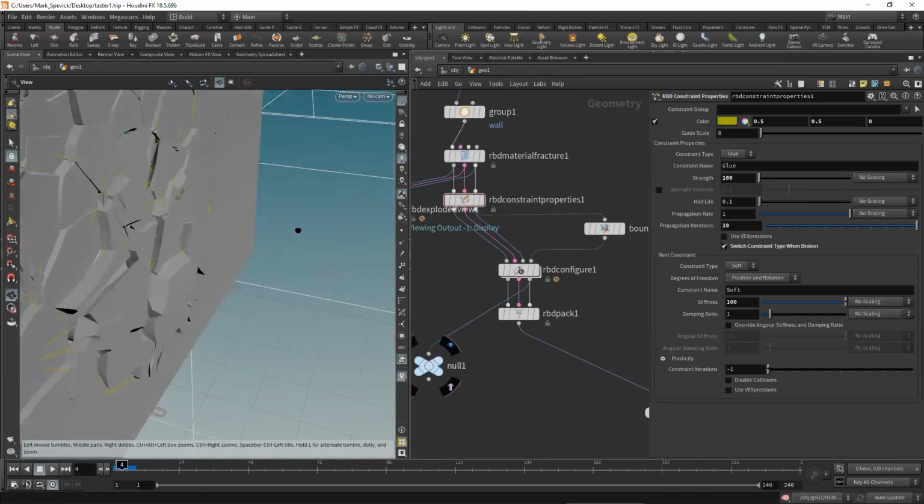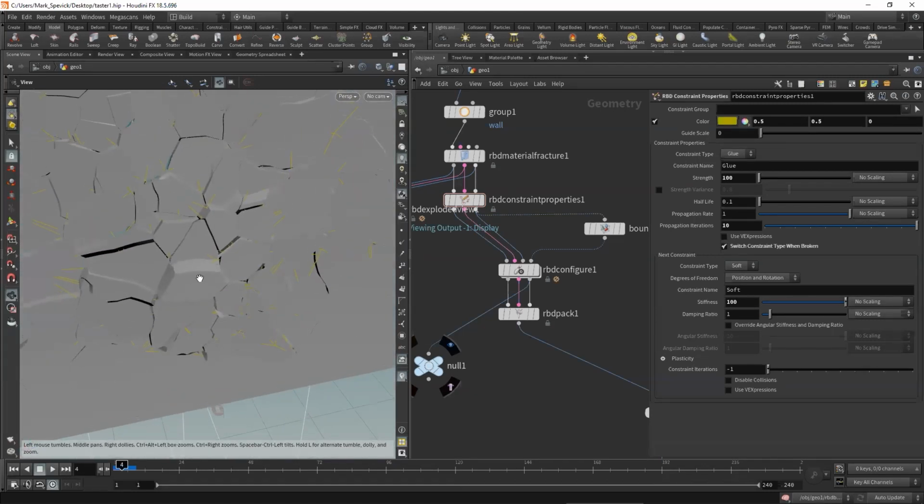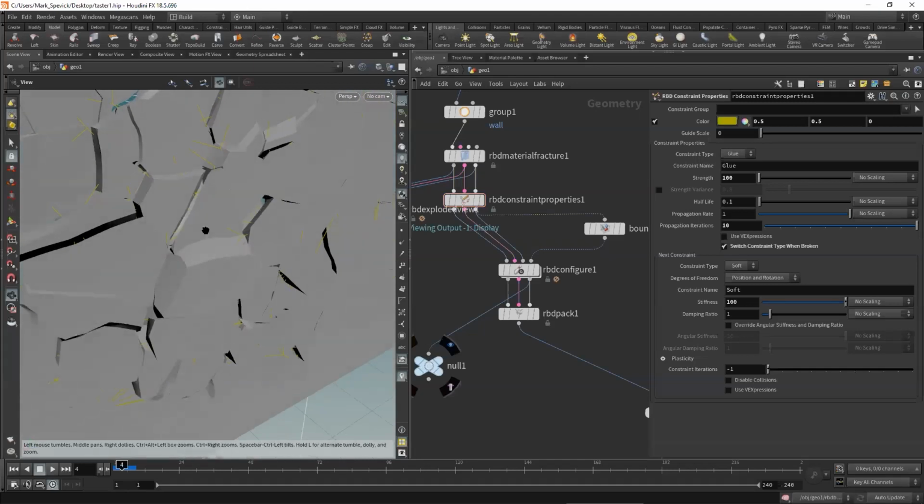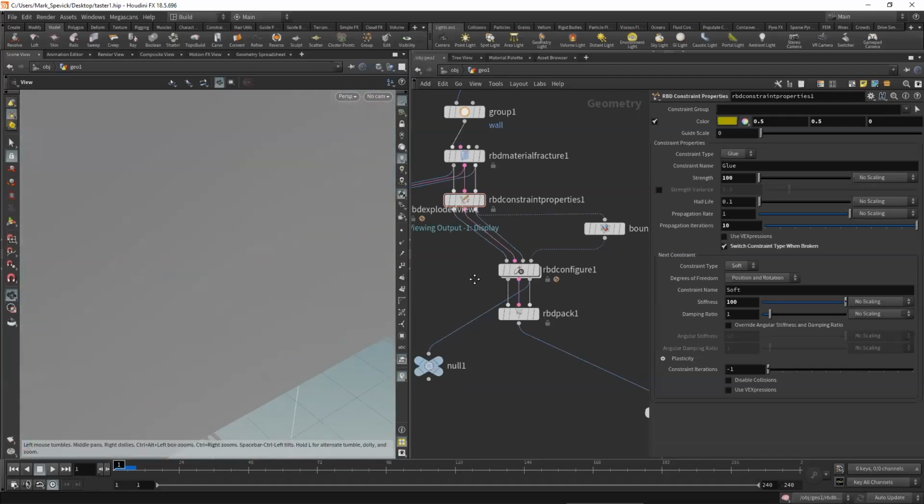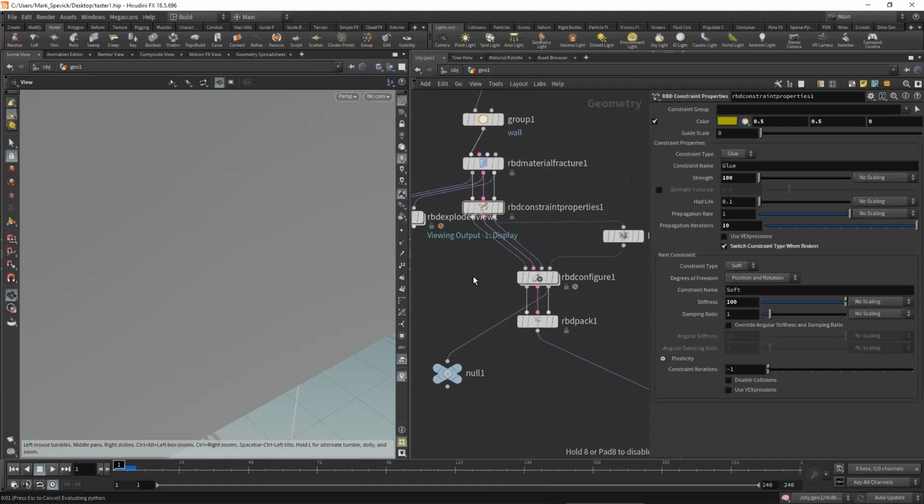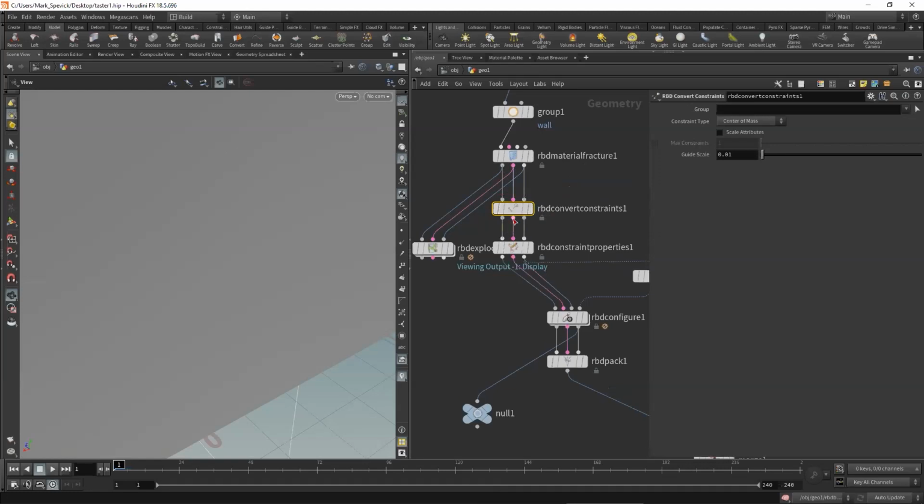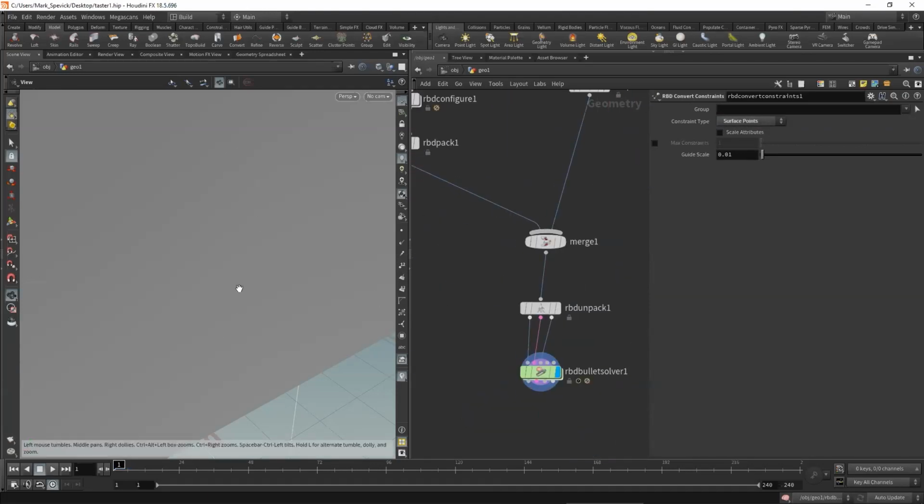The other thing you'll notice, it looks a bit weird, the shape, because they're all constrained from their centers, from the center of mass, which is not great. They should be constrained from the edges of where they're actually joined. So I'm just going to fix that. Again, we can do that with an RBD convert constraints. Where is it? Convert constraints. There it is. So I'm going to do that before the properties here, because I want to convert them before I change the properties. And instead of using center of mass, I'm going to do surface points. So now the constraints are at the edges instead of at the center.